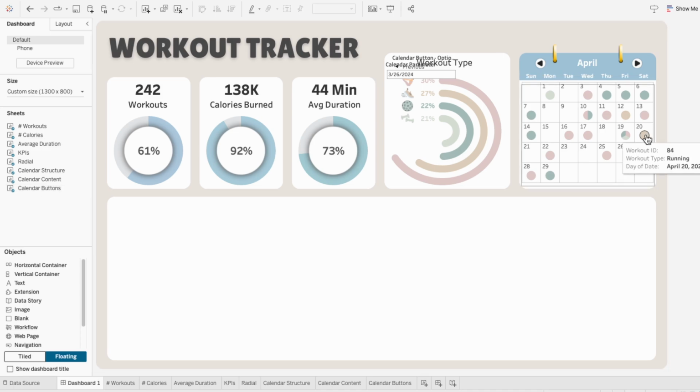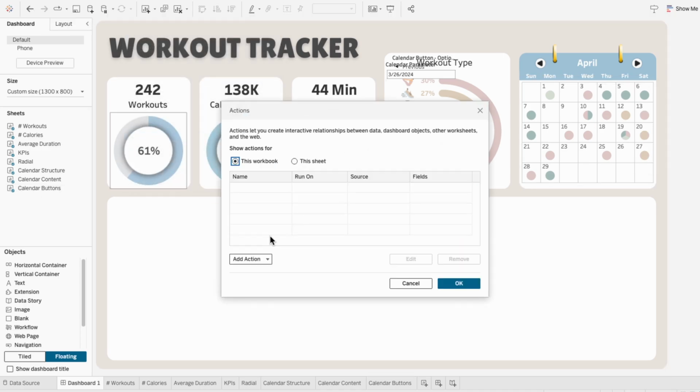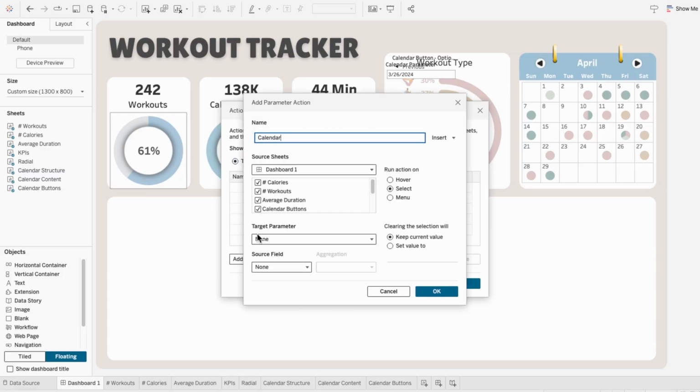To make this interactive, I'll go to the dashboard tab at the top and hit actions. I'll add an action and choose a parameter action. And I'll start off by unchecking all of the source sheets that is in our calendar button worksheet, because we want the arrows in that worksheet to drive the action. And when the action is run, I want it to change the calendar parameter using the day of the action calculated field we created.